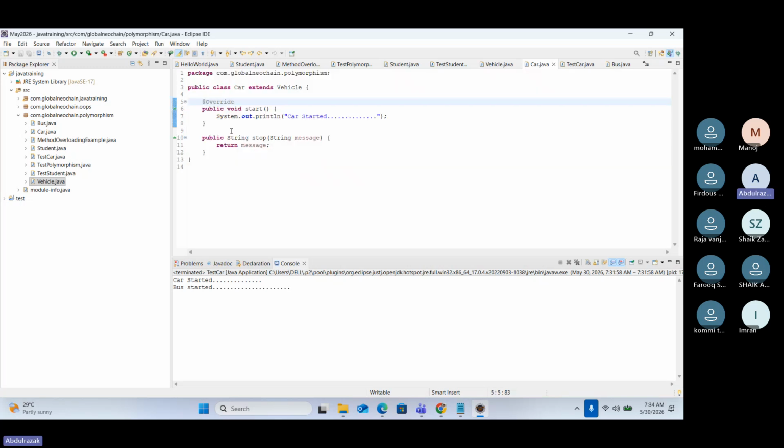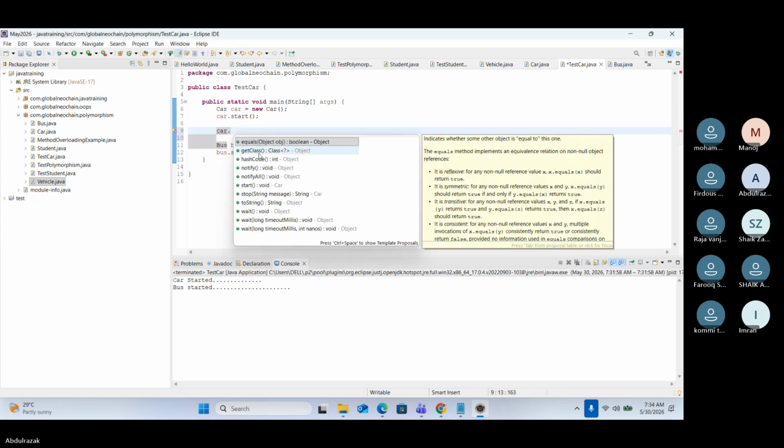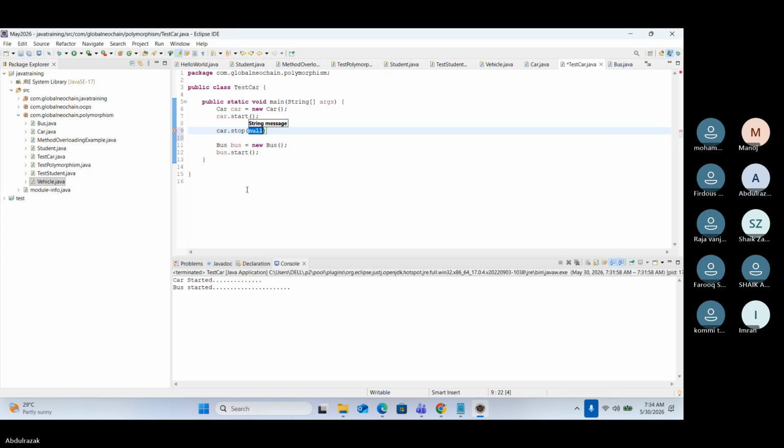So this is already we have the same method there, so we no need to provide. To achieve that method overriding principle, then we need this annotation. Now here, car dot start. So stop means when we are going to stop after applying brakes only, right? So we can define brake applied.